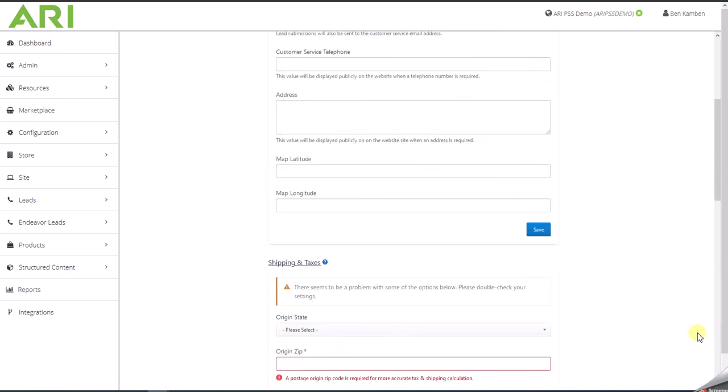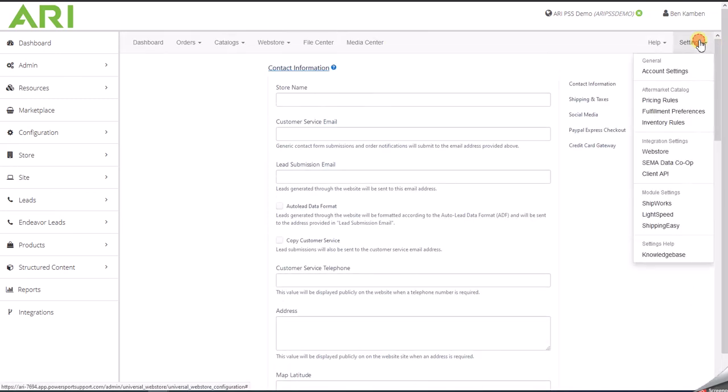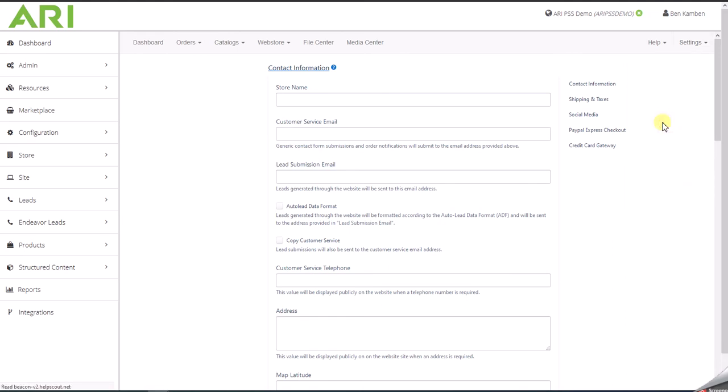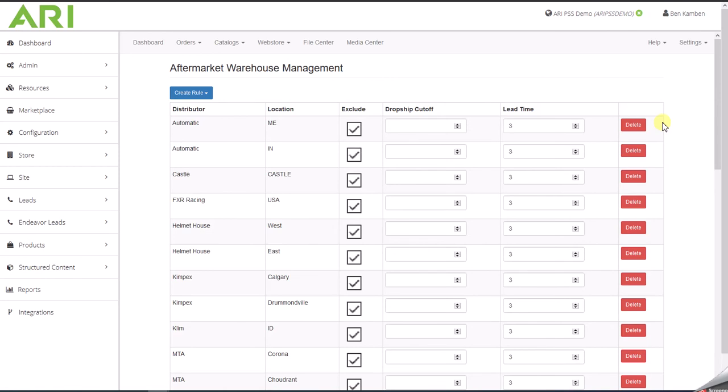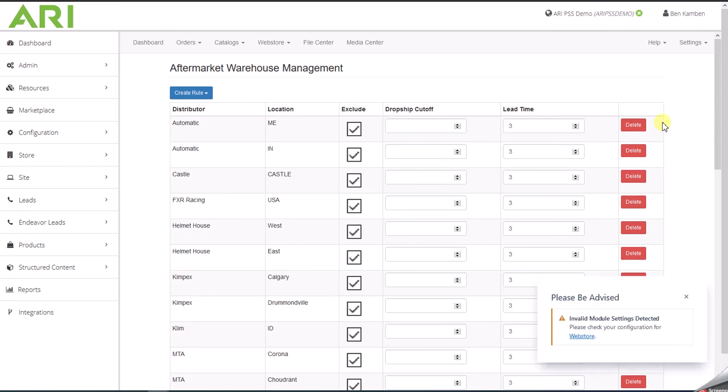Next, we'll jump back up to Settings once more. And this time, let's go into Inventory Rules underneath the Aftermarket Catalog header. Here's where you're setting up your drop ship cutoff and lead time when shipping out items from these different distributors.